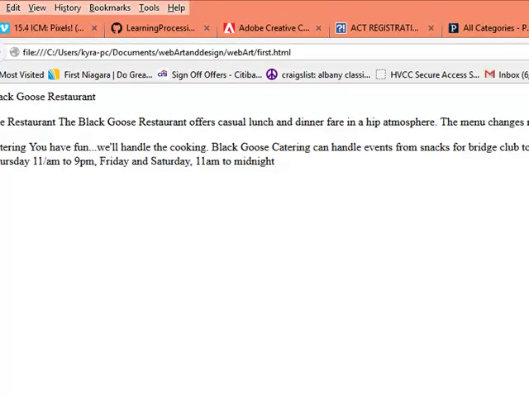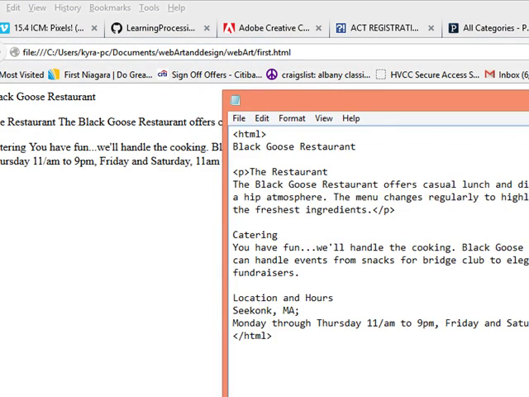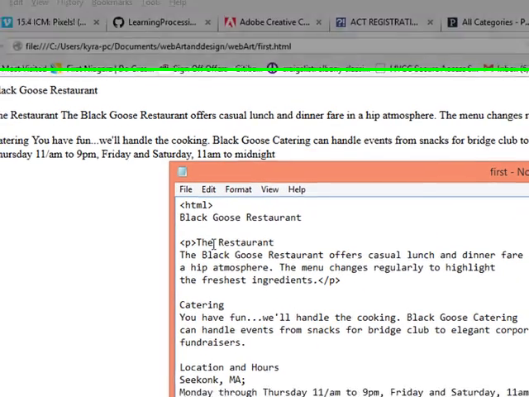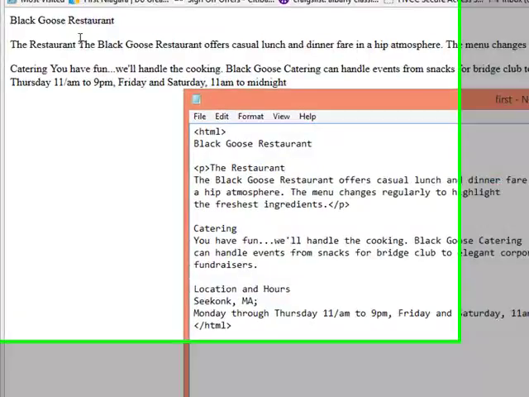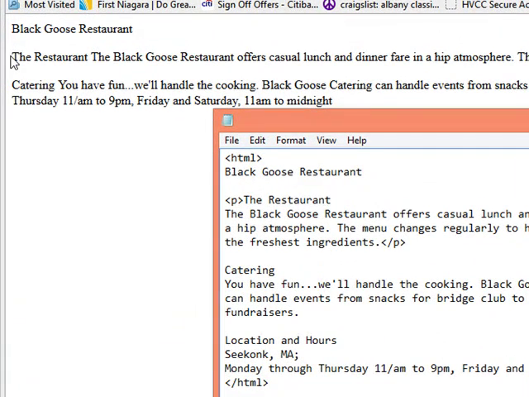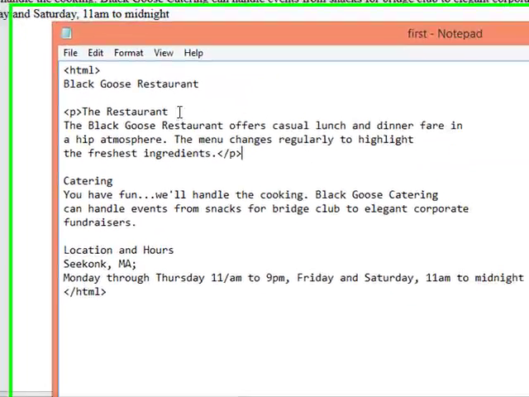So I put the paragraph tag, let's just pull up the editor here. I put the paragraph tag right before the restaurant and right after ingredients. So I can see that what the paragraph tag does is it immediately puts that text onto another line. That's why the restaurant is down from Black Goose Restaurant, because the paragraph tag creates space above and after it.